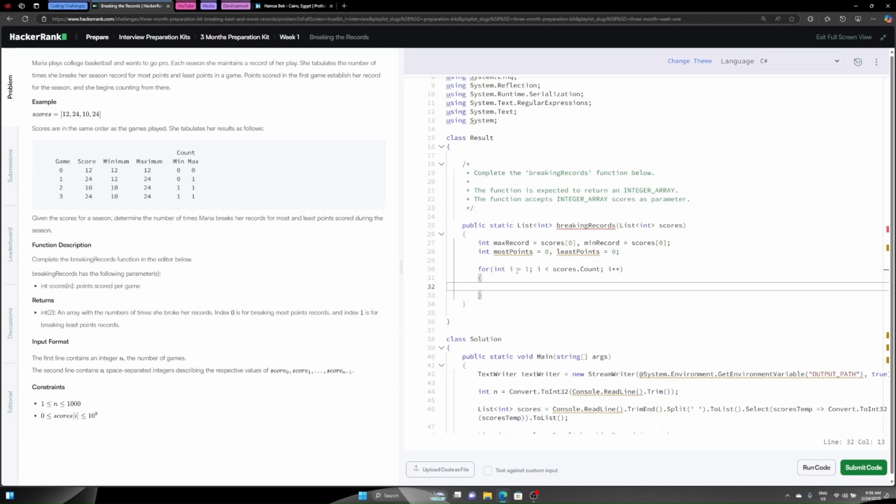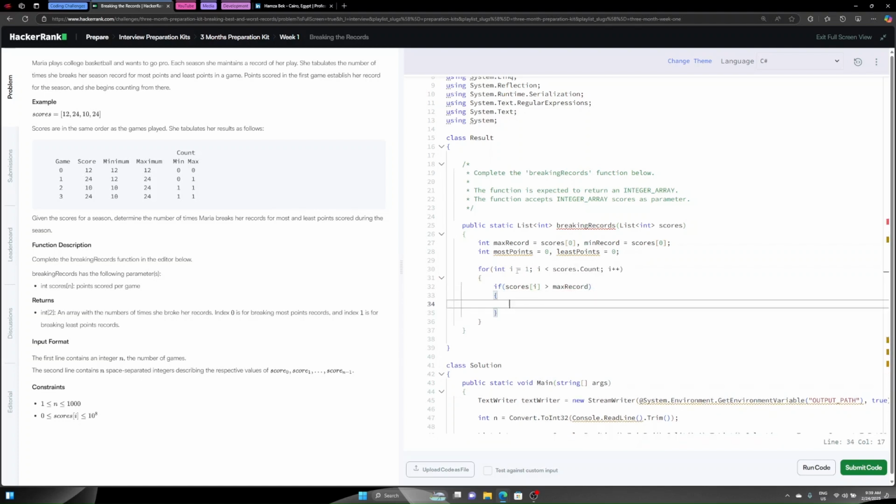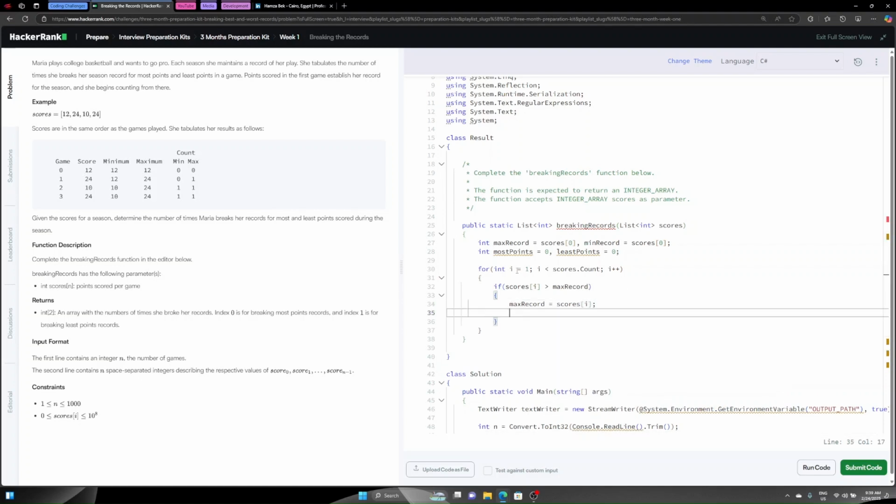Now I'm going to create an if statement to check if the current element breaks the maximum or minimum record. So if the current element is higher than the maximum record, we need to do two things. First, we need to give a new value for the maximum record, which is the score or the current element. Okay, that's good. After that, we need to increase the most points by 1.